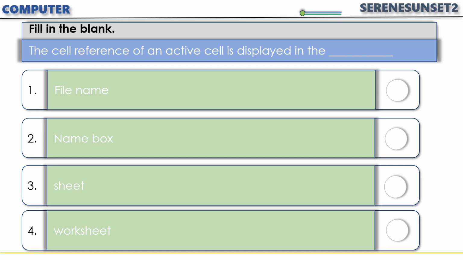Reference of an active cell is displayed in the dash. Options: File name, name box, sheet, worksheet. Answer: Option B, name box.